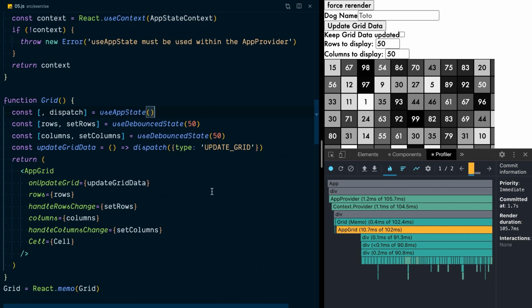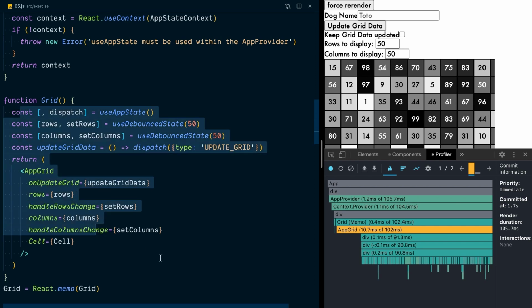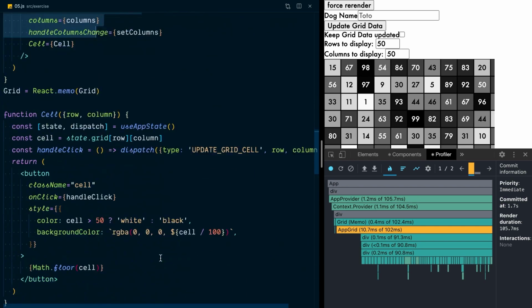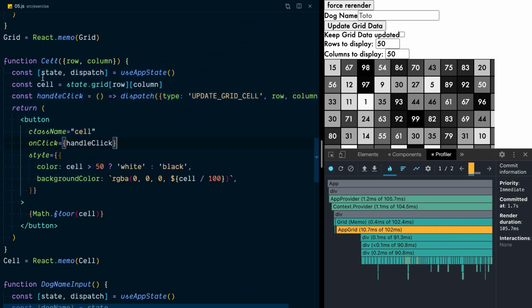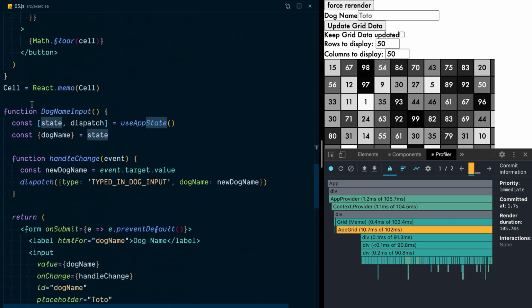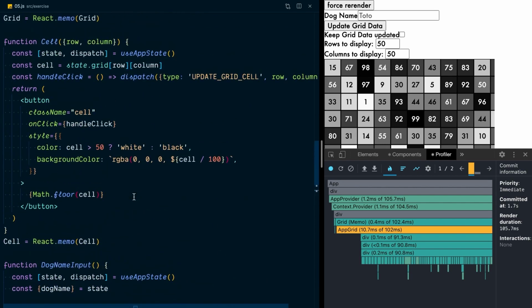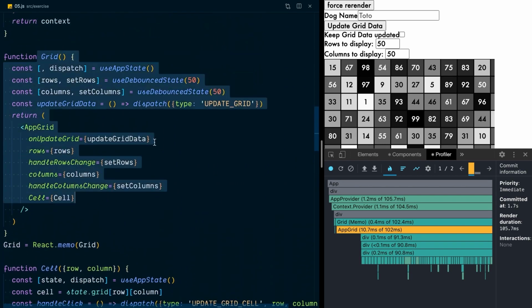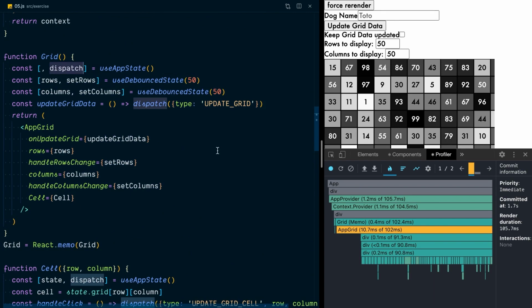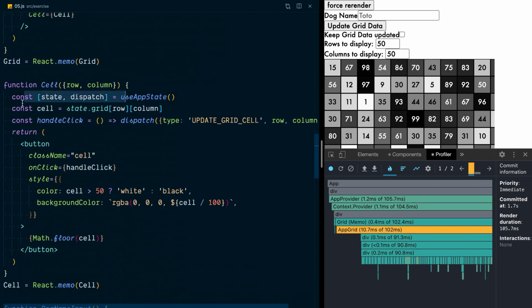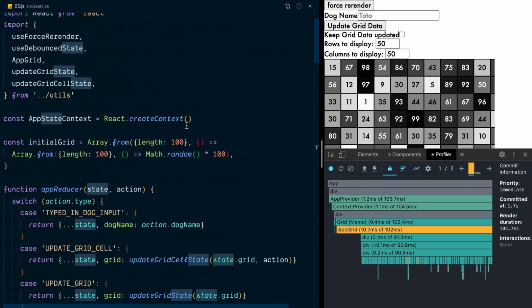But we don't need it to re-render. There's no actual changes going on here. The only place that actually needs to re-render is the cell, because that's the only place we're actually consuming that state. We're also consuming it here in the dog name input as well. So we don't need this grid to update because that dispatch value never changes. And so what if we could split up the state and the dispatch values into two different contexts? Therefore the grid will never need to re-render because of a context change, because that dispatch value never changes, it's stable. And then our cells can go ahead and update when the state changes. So let's go ahead and make that magic happen.